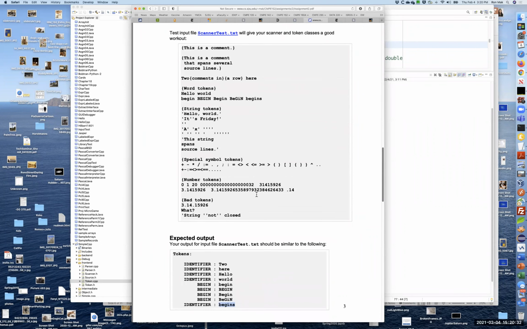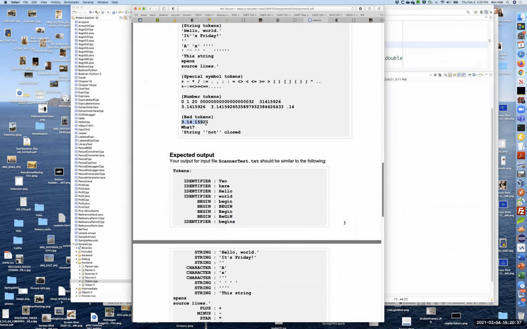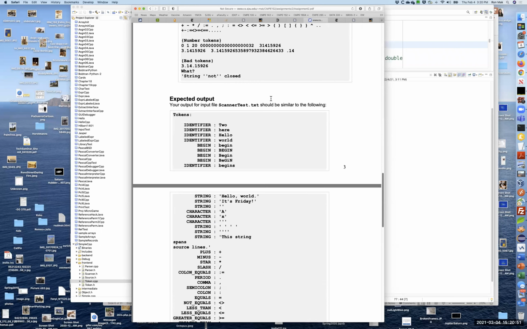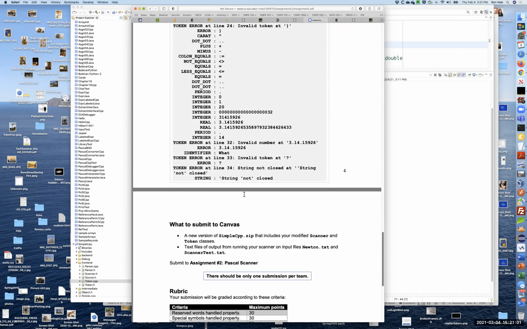All right, we have some bad tokens here. So here, look at this. Obviously, not a number, and so here you can see, oops, there we actually got an error message. And then what is recognized to be an identifier, but in Pascal, the question mark is not part of the language, and so that has to be flagged as an error. So here's a token error. It doesn't know what that is.